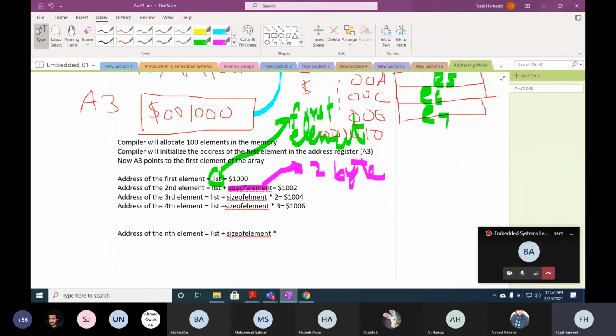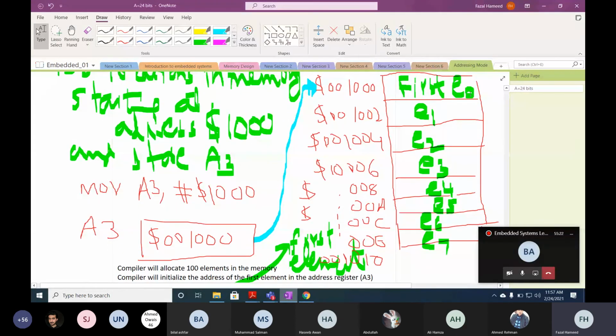Actually, it is n minus 1. For the fourth element you are using 3, for the third element you are using 2, for the second element you are using 1. Did you understand? Yes, sir. The first element is E0, that's the reason you are not adding anything.